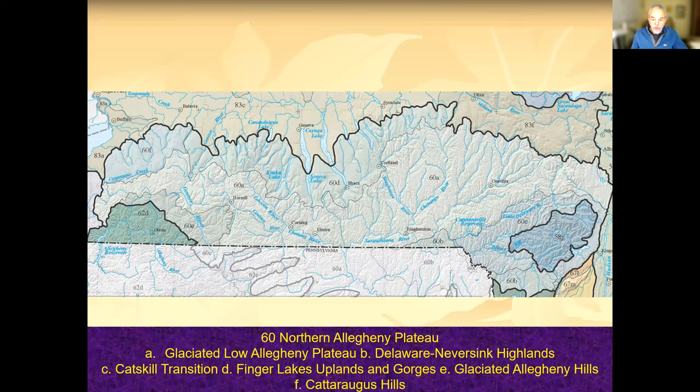Okay, Northern Allegheny Plateau is one of the largest of the ecoregions we have, south of that sort of flatter lake plain. And you start to get higher hills, deeper valleys, gorges, and more forested areas. So in the east, we go from the Delaware Neversink Highlands and the Catskill Transition, so the foothills of the Catskills, to the Finger Lakes uplands and gorges, this area here, these Finger Lakes gorges, and the glaciated Allegheny Hills down here and the Cattaraugus Hills. But the main part here is this glaciated low Allegheny Plateau.